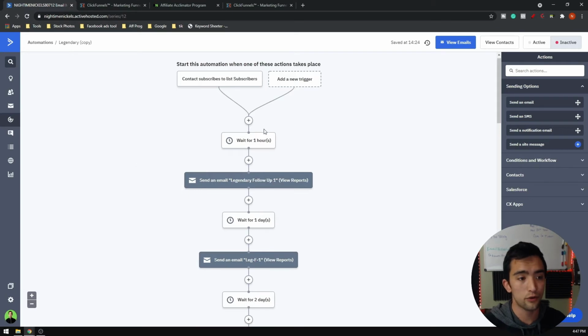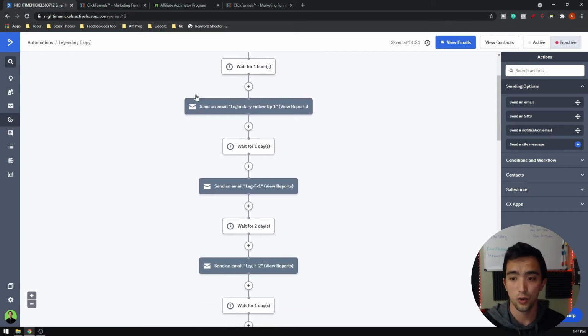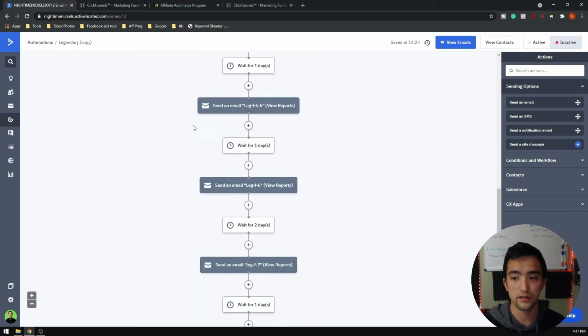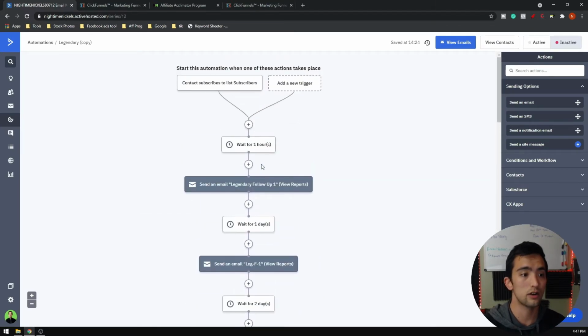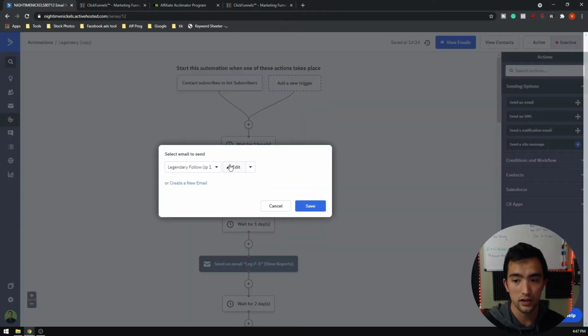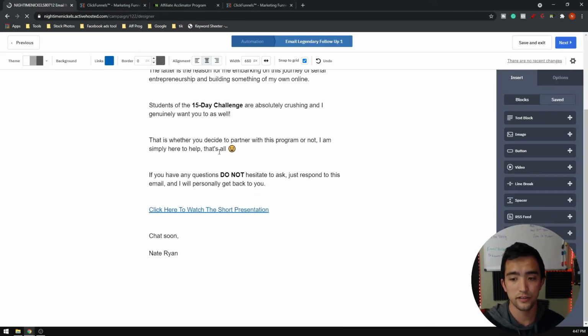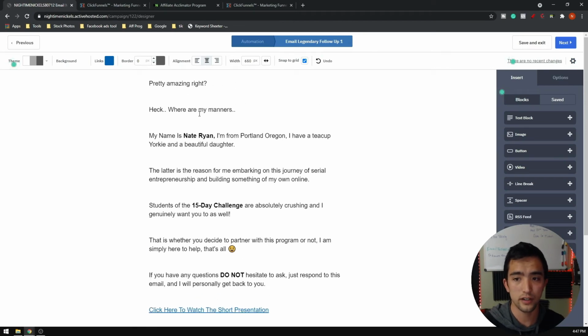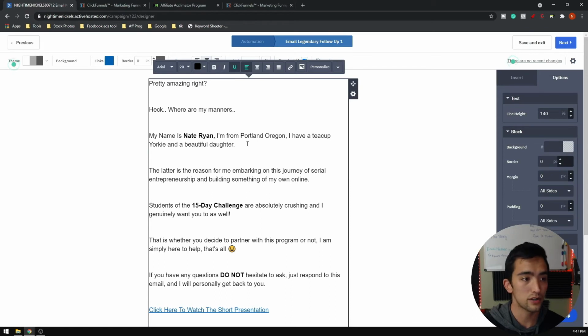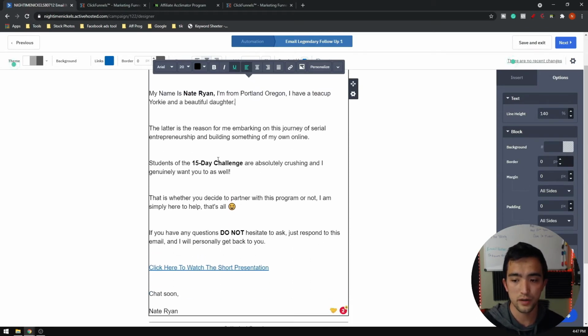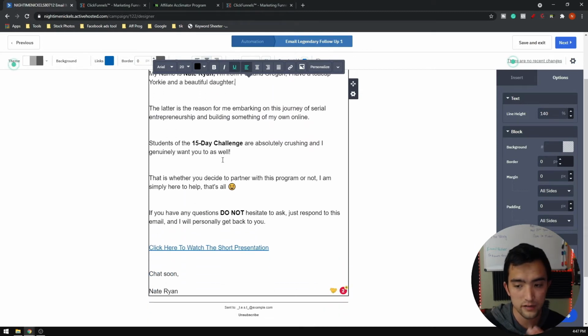Then we're going to go through here and edit each email. This is the exact type of sequence that I'm doing, and the amount of days that I am following up with people for Legendary Marketer and the 15-Day Business Builder Challenge. How you do that is you just go in here and click edit email. For the first email, you're going to have to change some details. This is a personalized email, so it talks about me living in Portland, Oregon, things like that. So change it based on where you're at and add some personal information.